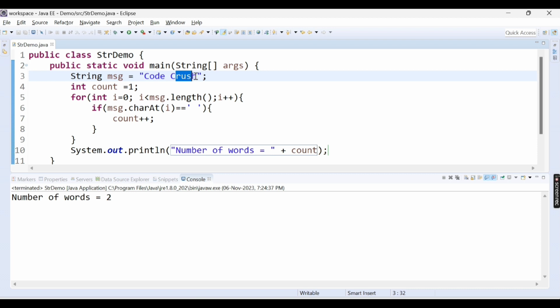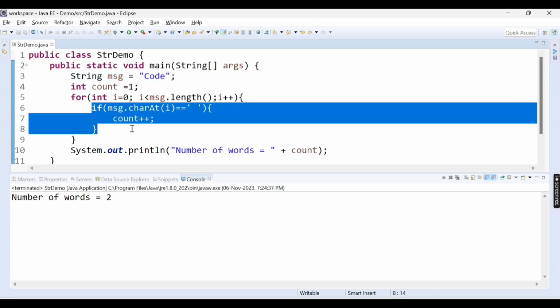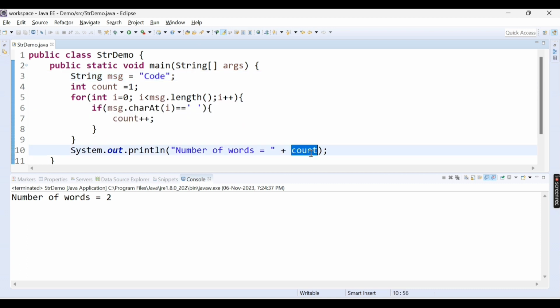Why have we set count to 1? Because let's say we only have one word. In that case there is no space, so this condition will never become true, and the count value will be 1. Let's run this code.